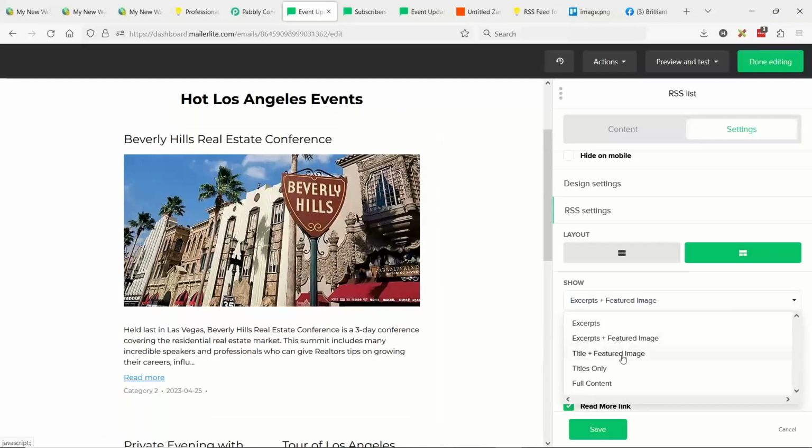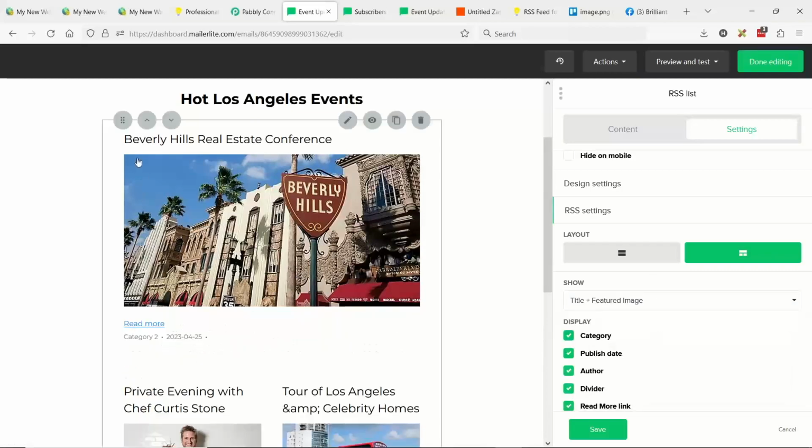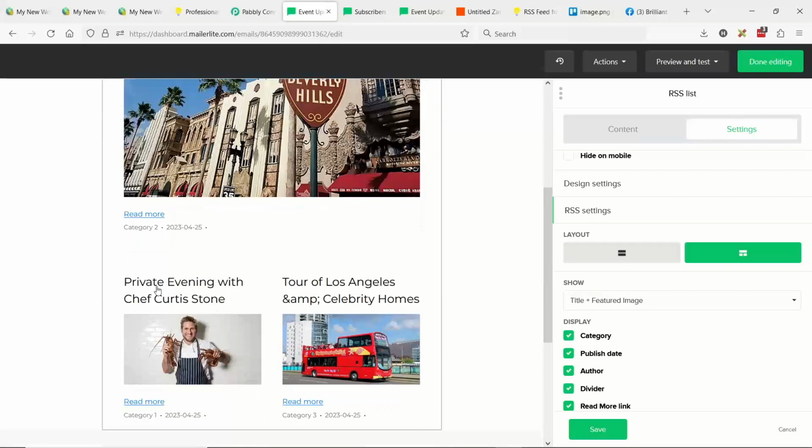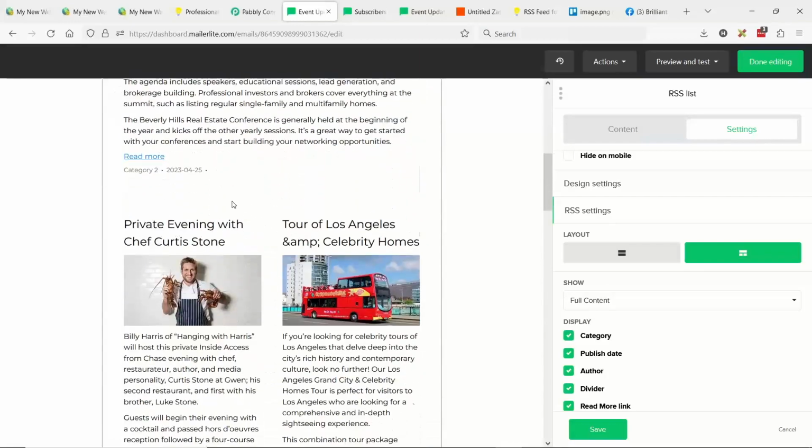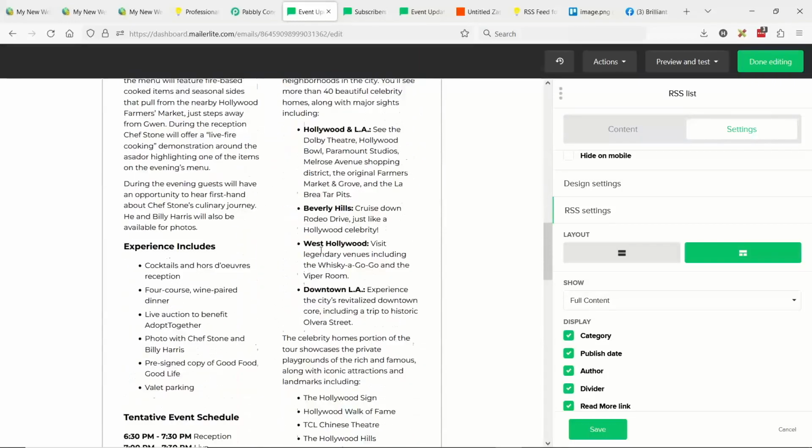You could just do titles and image, so it removes the excerpt, so it gets a little tighter here. You can see it's just a title with an image. This could be preferred. It looks good as well. And then let's see here. You can also do full content, which basically doesn't do an excerpt. It just shows the entire post information in here.